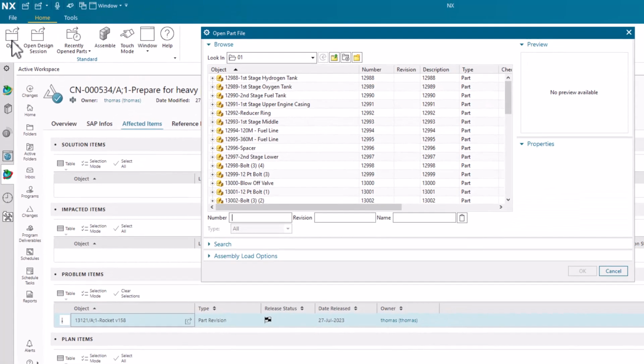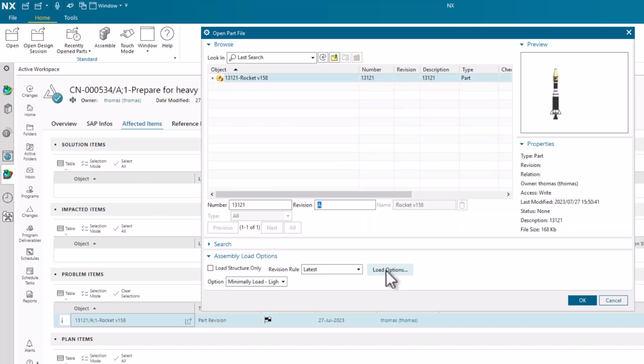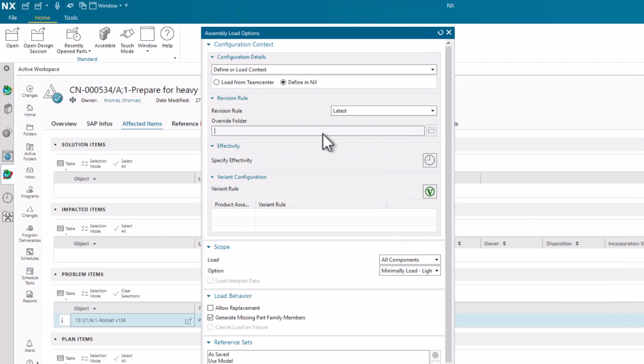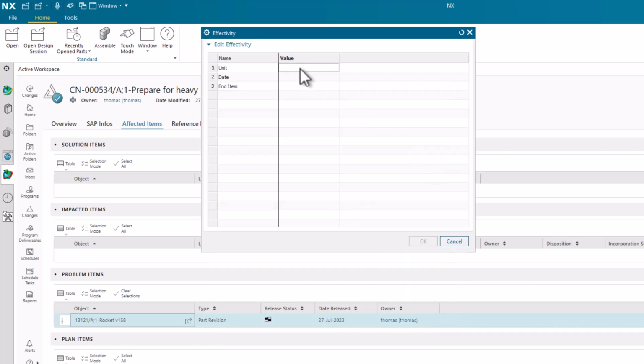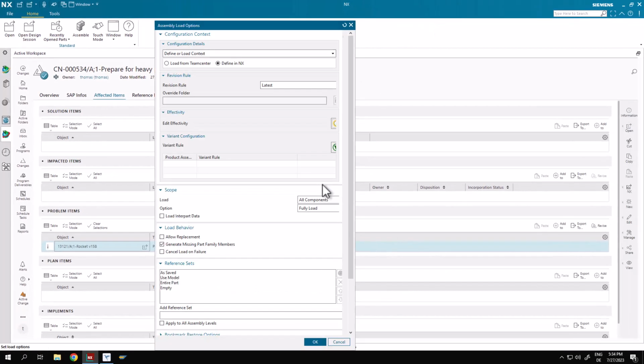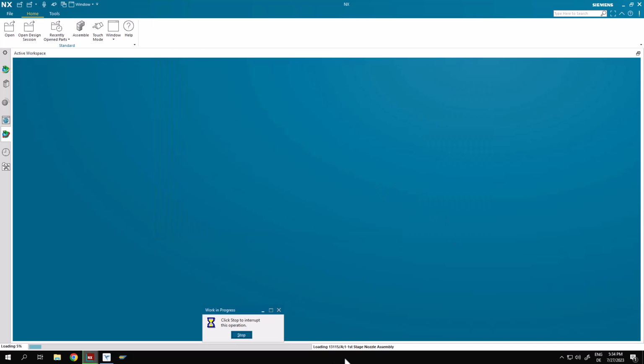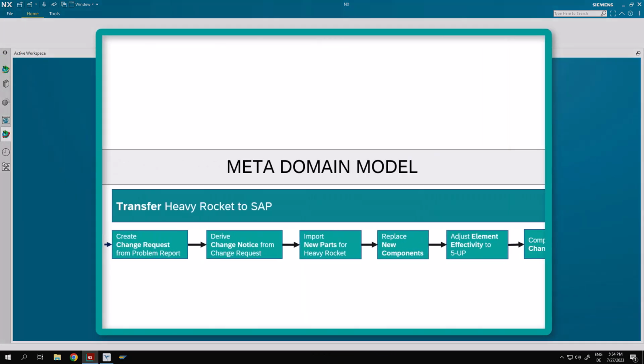So let's now open the assembly 13121. And here you need to set the load options. To ensure that all components are loaded, choose Fully Load. And you have to specify the effectivity you want to load, which is Unit 1. And the end item is our main assembly 13121. Now the rocket is loading with the Unit 1 for the medium-sized rocket.